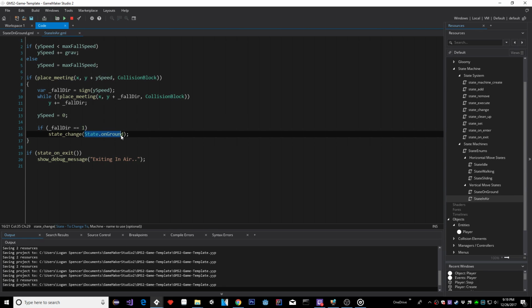And when it does change that state, this state on exit's actually going to get called. So this is kind of an extra feature in the state machine. So why would you want to use this? Well, what if you wanted to play a sound when you begin jumping, right? Or maybe you want to change your sprite when you begin jumping. You would use the state on exit, or maybe even the state on enter inside of your ground state.